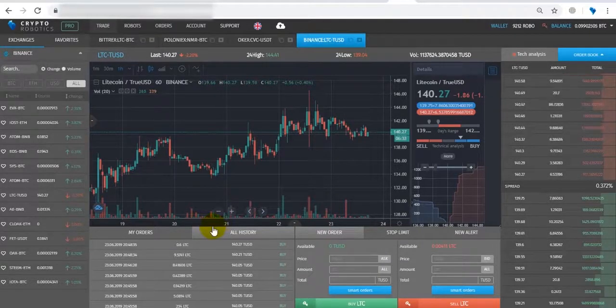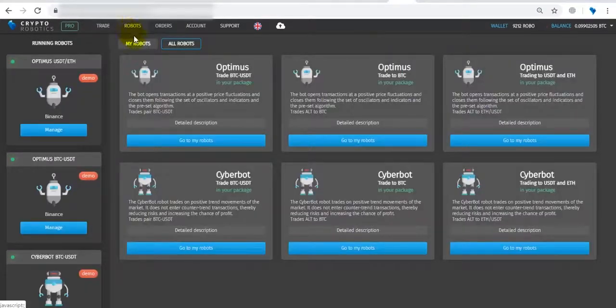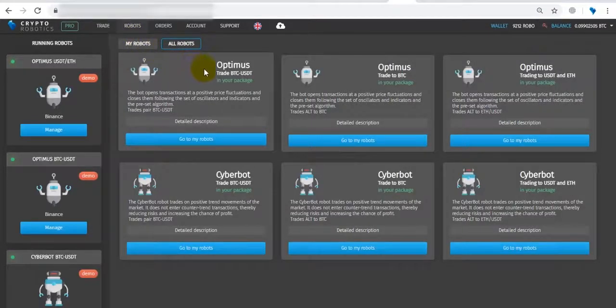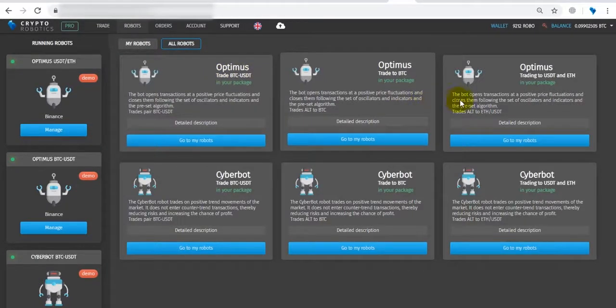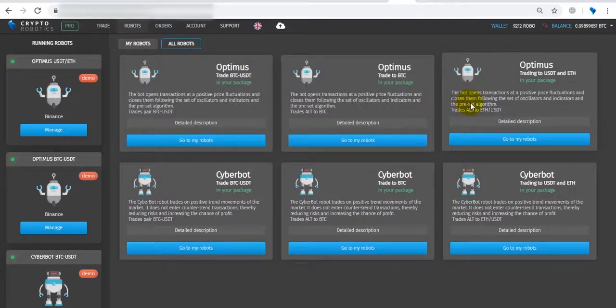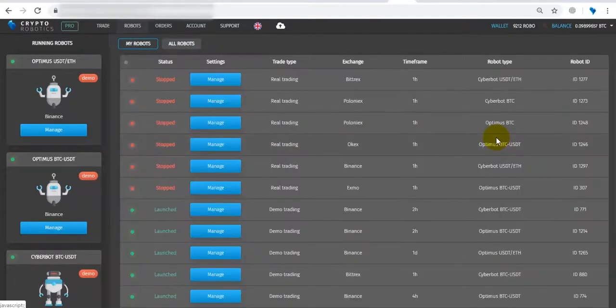This is a video instruction on setting up and operating an automated robot called Optimus for trading on the cryptocurrency market. To set up the robot, go to the Robots tab and select the one you want to trade with. For example, let's run the Optimus Robot that trades such currency pairs as altcoins to USDT and Ethereum. Click on Go to My Robots and select Optimus USDT Ethereum.